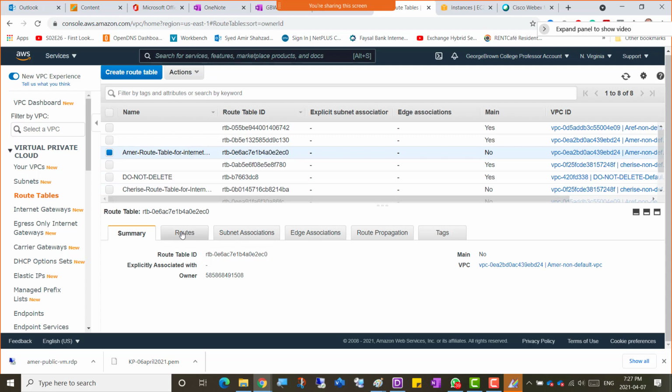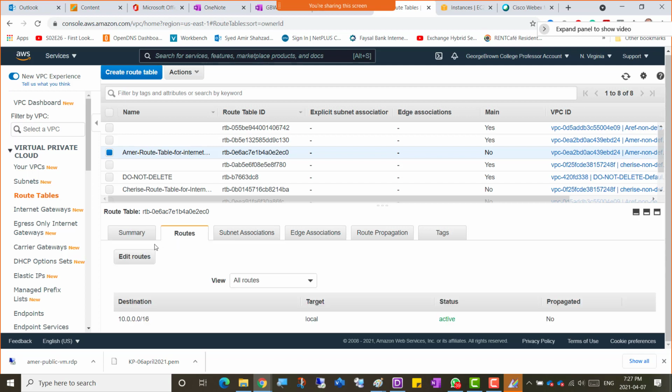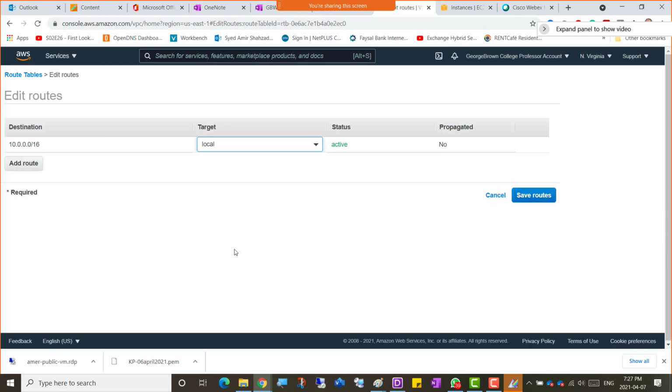So there's a tab here, routes, that connects us to the internet gateway. There's another tab here, subnet associations. As the name says, it's going to associate the other side of the route table to the subnet. So first we're going to go to the routes to connect it to the internet gateway, right? So I'm going to click routes here, and then I'm going to go for edit routes, and I need to add route here.